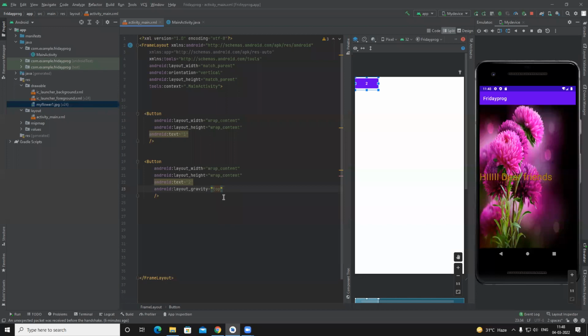So I need to have two gravities. Here itself I can concatenate. I'll be using the vertical pipe symbol, the key which is above the Enter key. This vertical bar is also called the pipe symbol. It stands for 'and', meaning take the top gravity and also mention another gravity. So I would like to mention the right gravity.